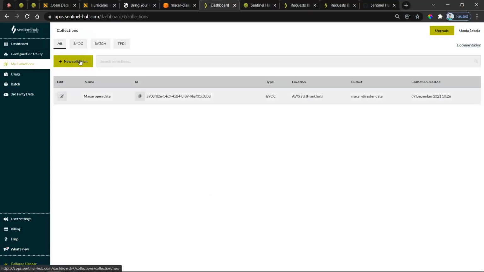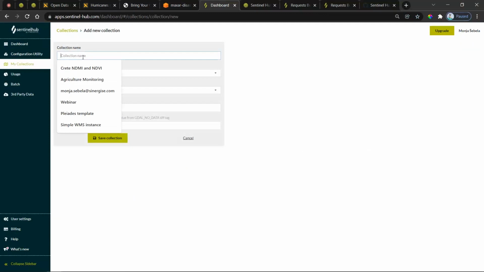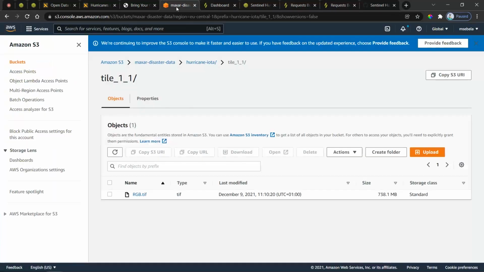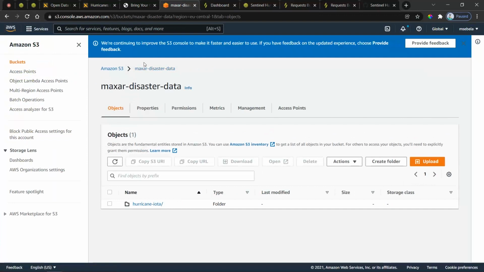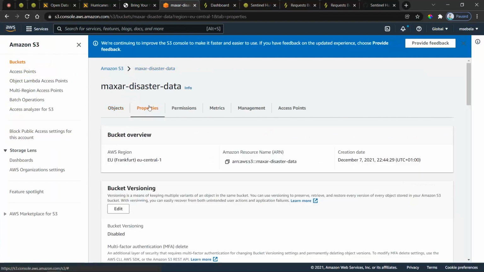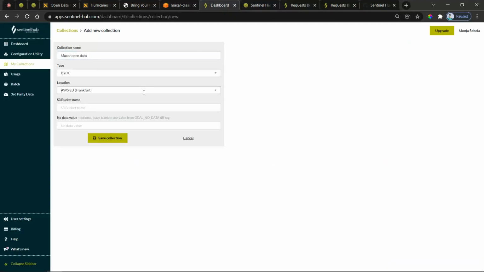Just click on this green New Collection button, and then you give it any name that you like. For example, Maxar Data, Maxar Open Data. The type has to be BYOC, of course, and then the location needs to be the same location as your bucket is, the location of your bucket. You can simply check this by going there directly to your bucket, clicking Properties, and then you can simply just check so it is in Frankfurt EU Central 1 in case you forget. All right, so EU Frankfurt, this is correct.